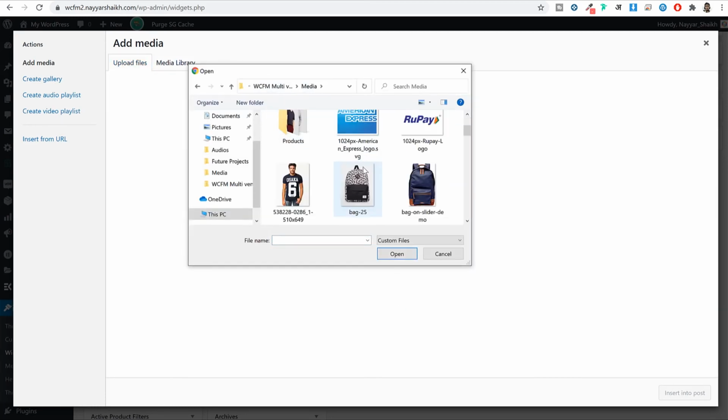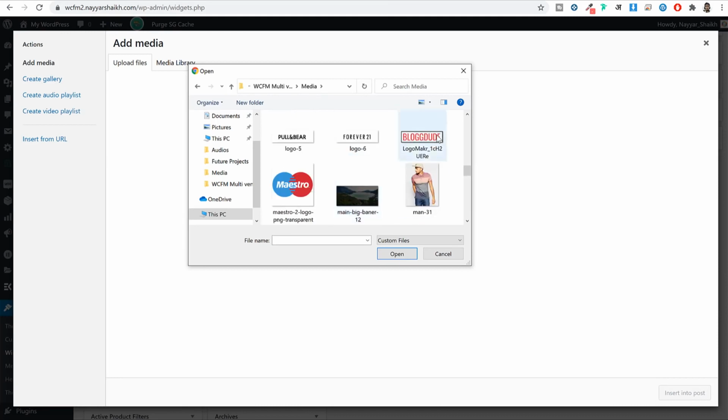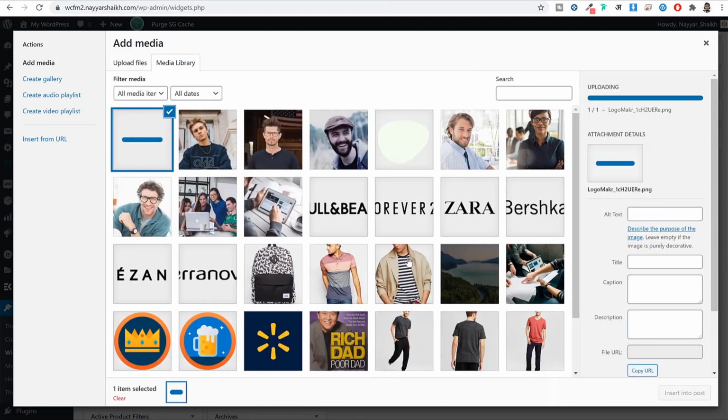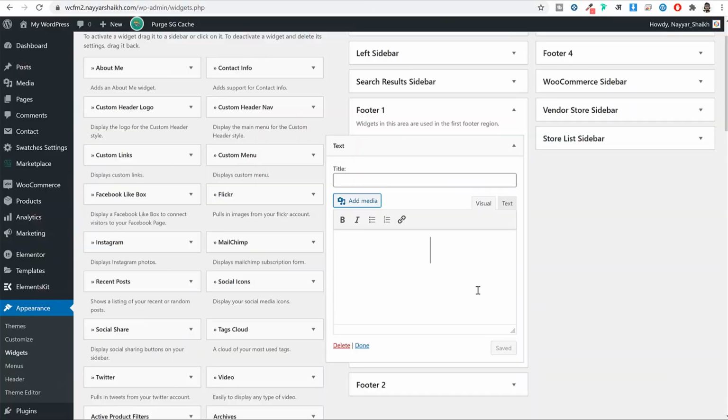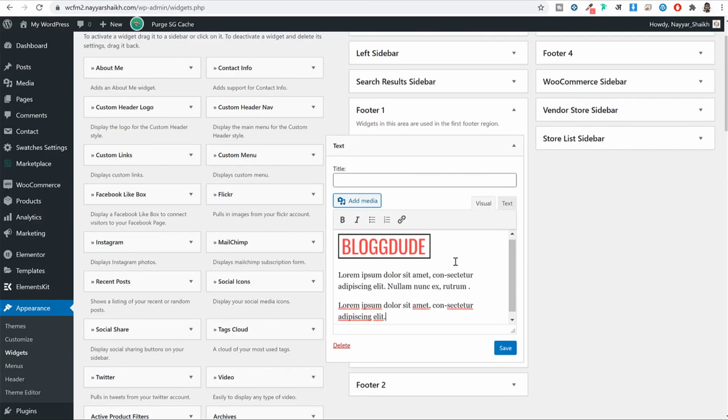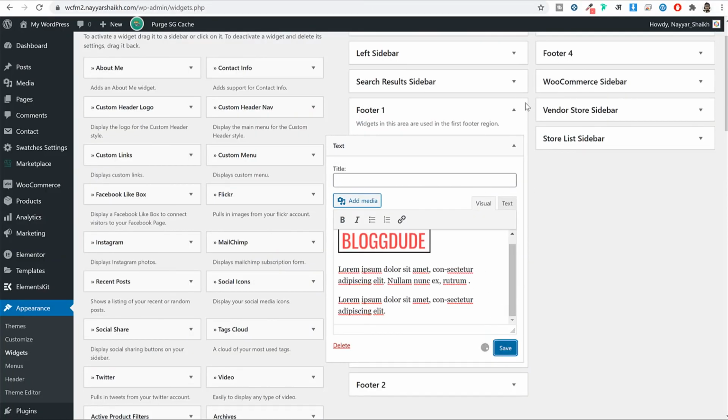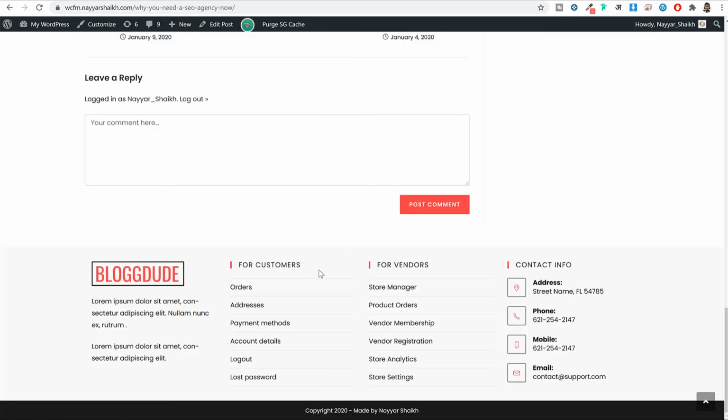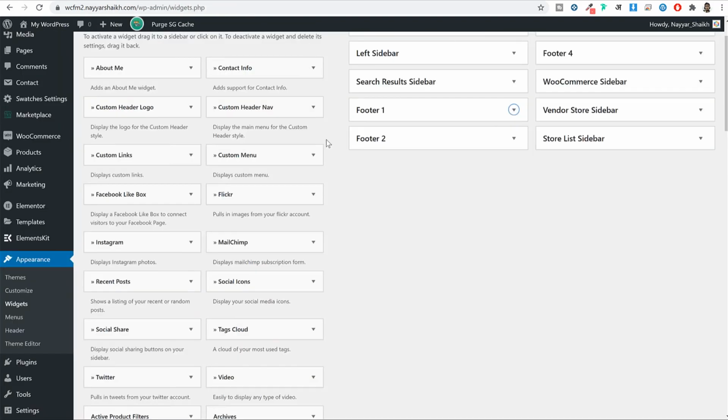So under media, let's see, here is our logo. Select this logo, click on Open. Now click on Insert into post. This logo is present, and below that I want to add some simple text. All right. Then for the second option, as you can see, the second and third options are actually menus. So again, we have to create two more menus.